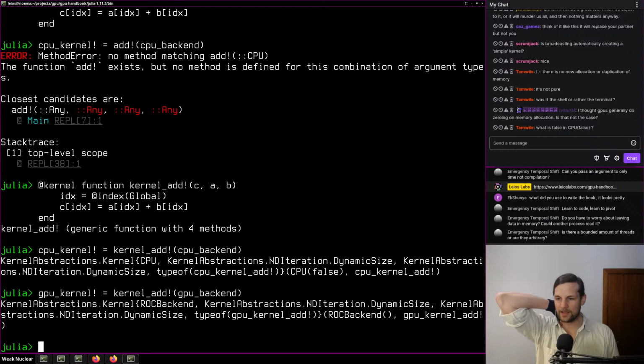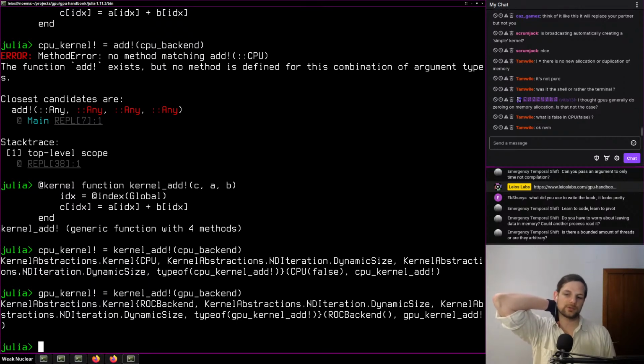Is there a bounded amount of threads, or are they arbitrary? It's technically arbitrary, but you bound it when you launch the kernel. So, sorry, I don't remember what it is exactly.